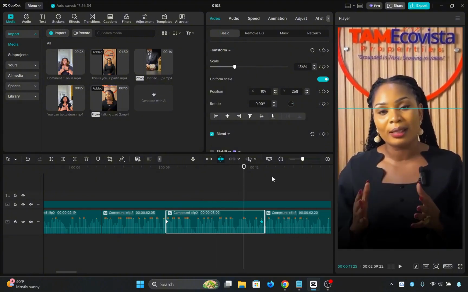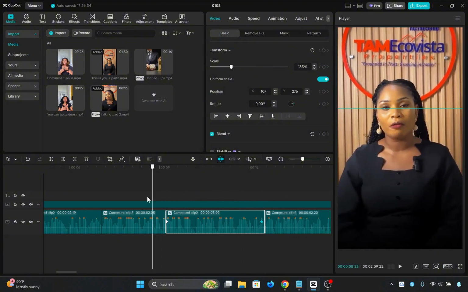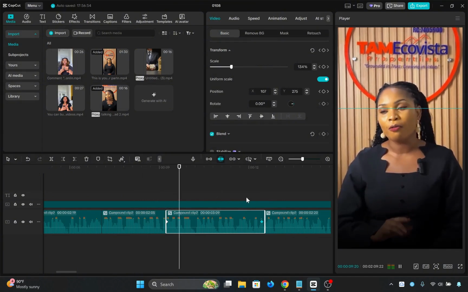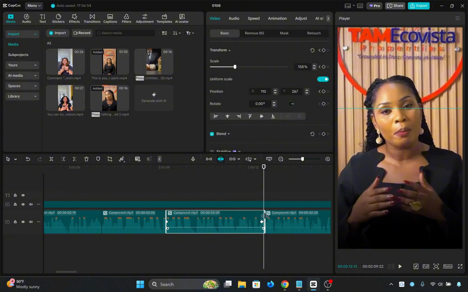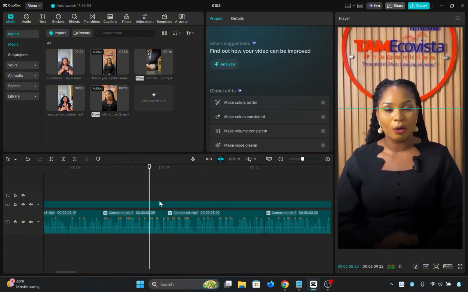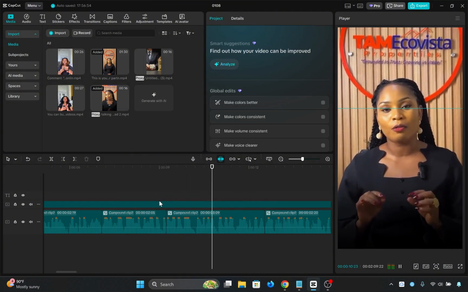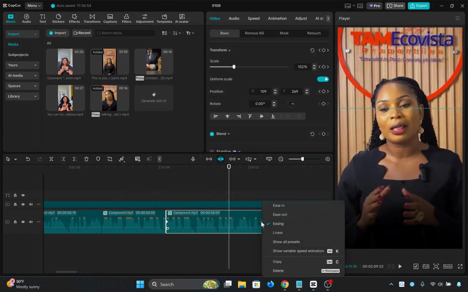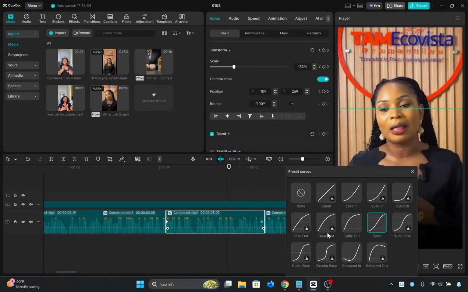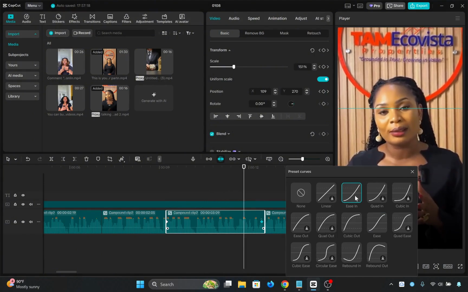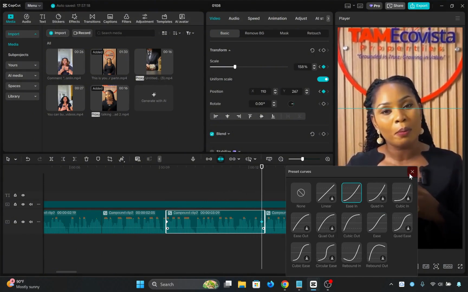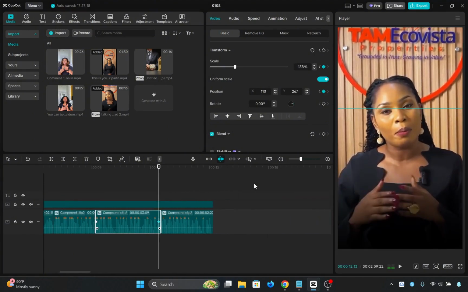I think it's still going too fast. All right, it's still going too fast. So let me see. All right, I think it's ease that I selected. So let's show preset again. All right, easing works fine. So you see, it's not going too fast like that.